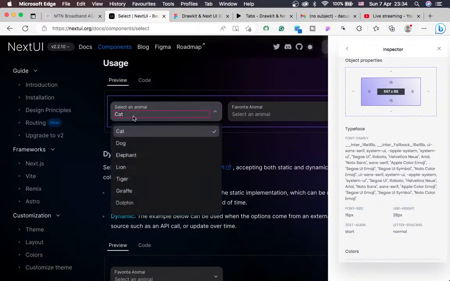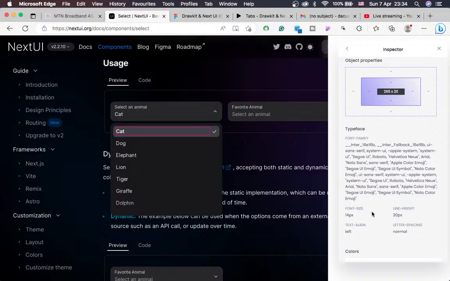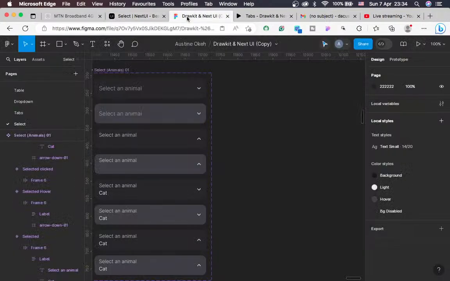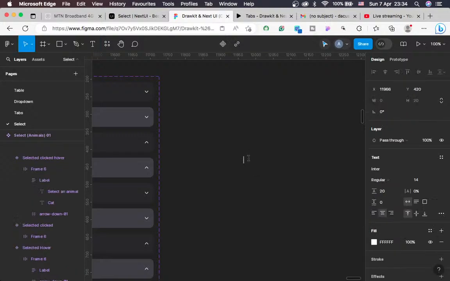So now let's build this drop down. So I want to get the text size. This one is 14 by 20 and it is 265 in width. So 14 by 20, 265 in width. So I'll just say I want a text 14 by 20.